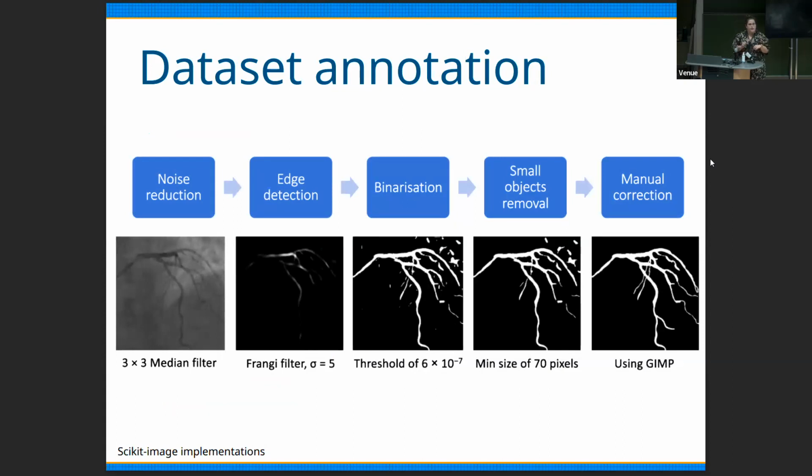For the dataset annotation, we have this pipeline, which consists of 5 steps. The first one is devoted to noise reduction. We use a median filter, and then we detect the edges of the coronary vessels using a fractal filter. Then there's a binarization step, applying a threshold, and we remove the small objects. And finally, we included a minimal manual curation of the frames, which mainly consists in connecting discontinuous threads and removing some speckles using GIMP software.